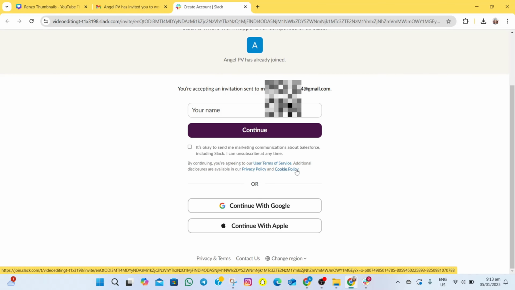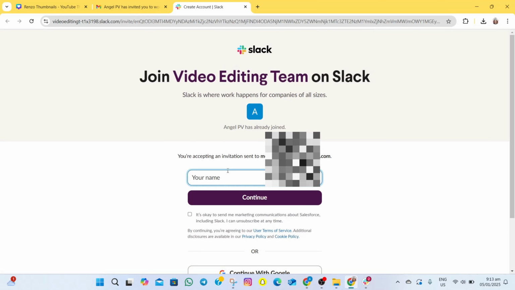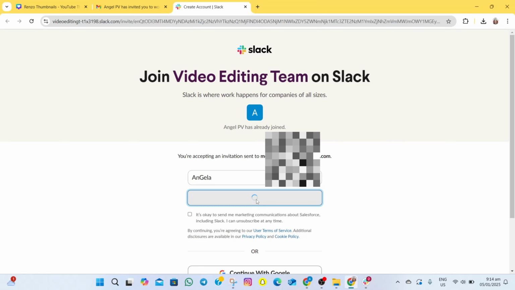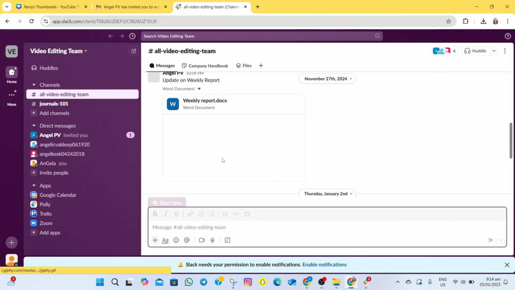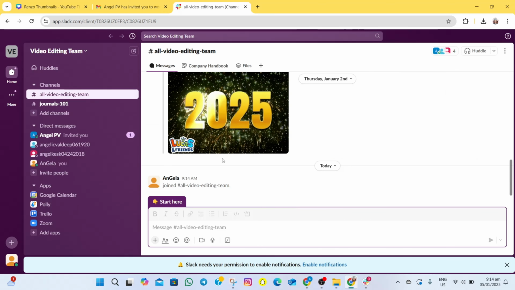And then after that, we will be redirected here. What we need to do is create an account name, and then after that, simply tap on continue. And then after that, I will be automatically redirected to that Slack channel. So that's how easy we can accept a Slack invitation.